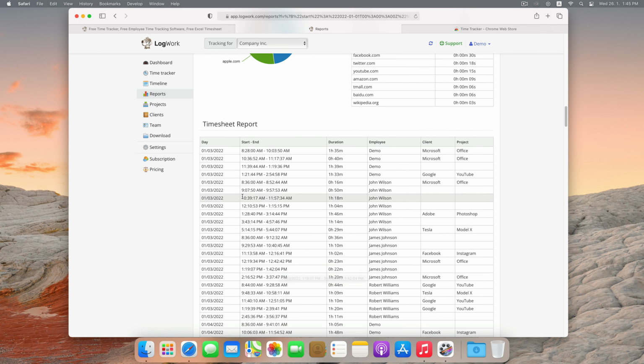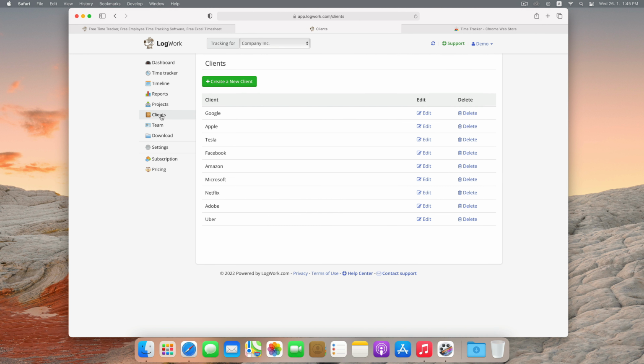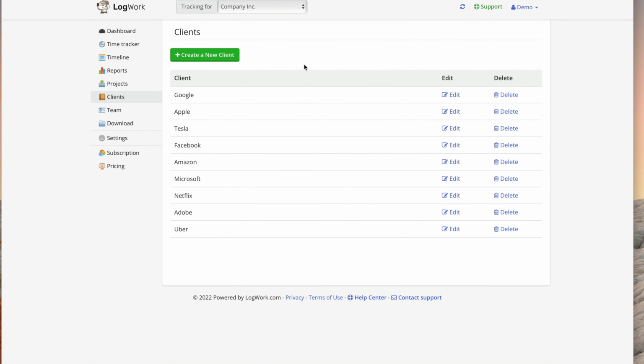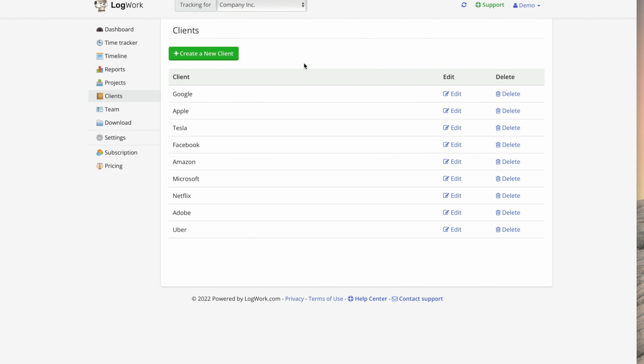Let's see how the Clients section works. In the Clients section, you can manage all your clients. Only the Workspace owner can add, edit, or remove any client in the current version.